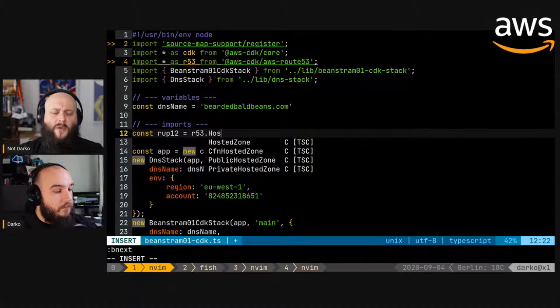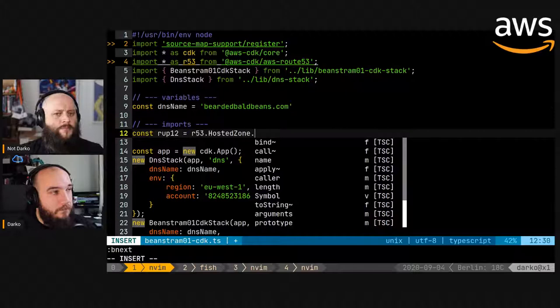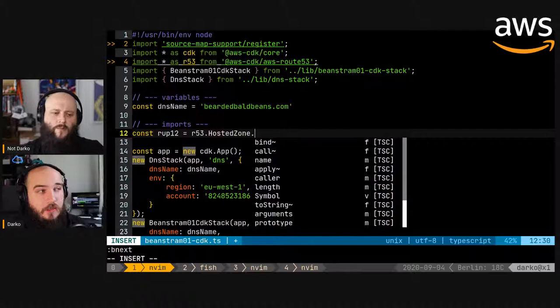Just a fun question quickly. Is there no way for you to pass the entire stack into the second stack? No. So this is where you define the stacks. I mean, you can pass an entire construct. If I would create a library construct that doesn't create a stack, but just creates a bunch of resources, I can import that to a different stack. That's fine. But one stack to another stack, no, you can't do that, unfortunately. You can create nested stacks. That's one way to do it.